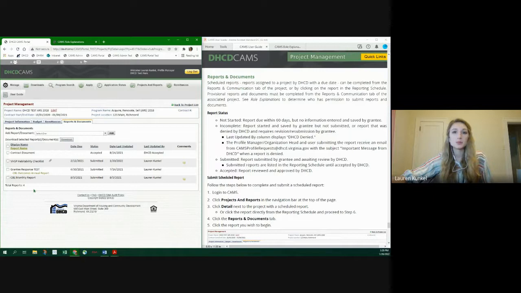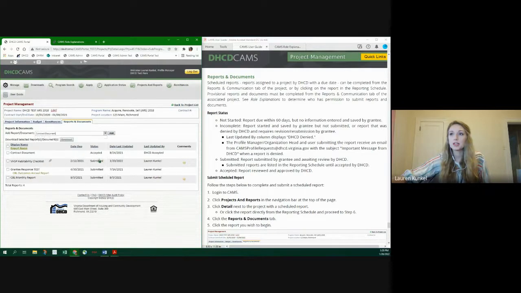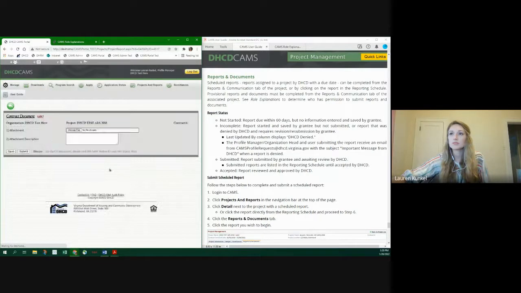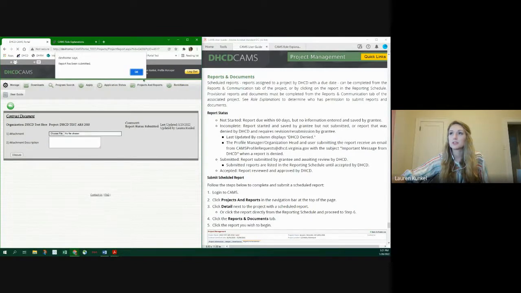If it is not a report that has a due date and has been scheduled by your program administrator and you need to upload a document, you choose that from this drop down here. And so we've got a few different options. The one that gets used really often is a contract document. We've got correspondence, media, compliance. So if we're looking here for contract document, we can enter, attach our file and our description, and then submit that for our administrator to review.